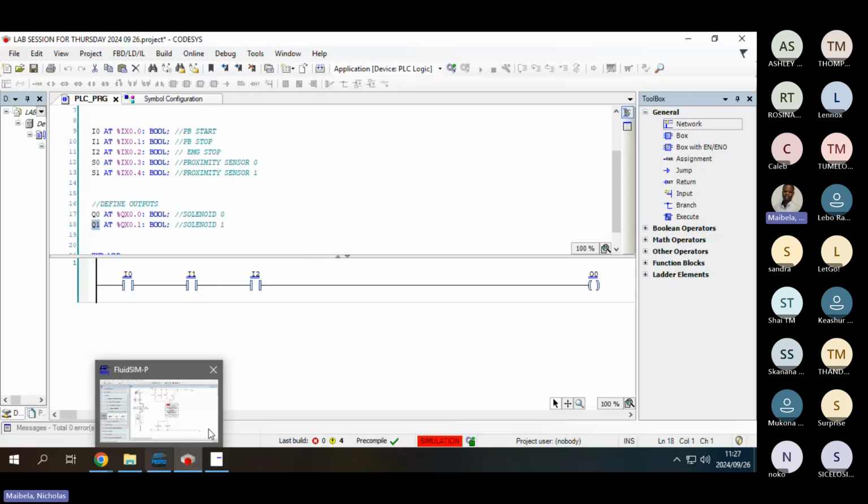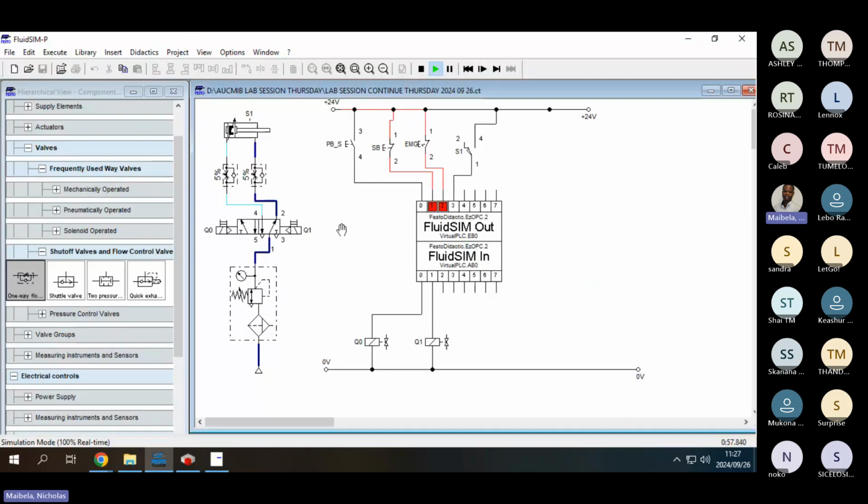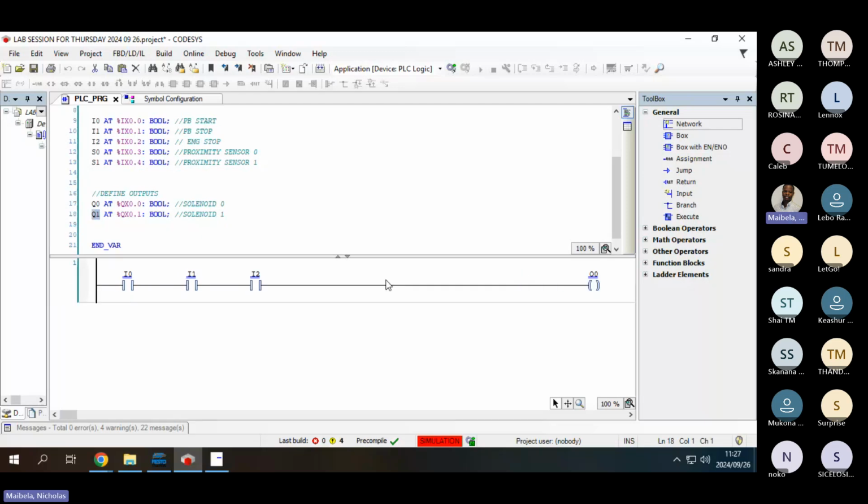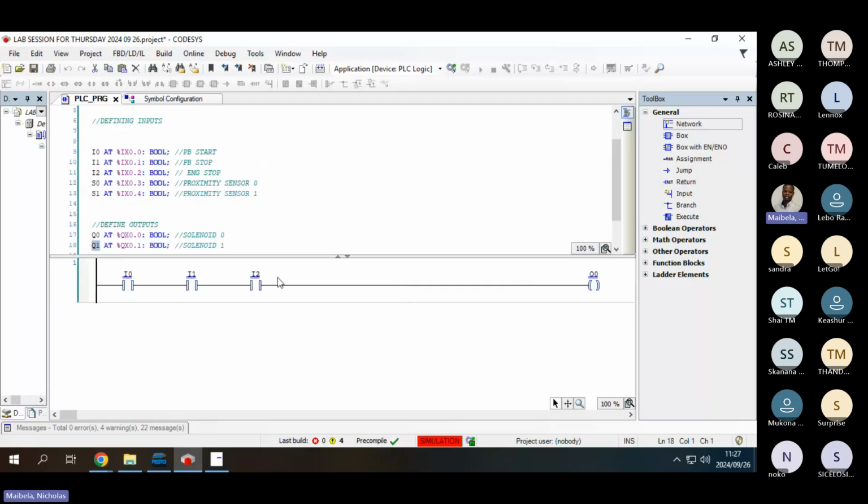Now we also want to latch our circuit. So we're going to latch our circuit so that it is only broken by sensor 1, meaning that it will only retract when the cylinder reaches sensor 1. So I'm gonna introduce the latch there.